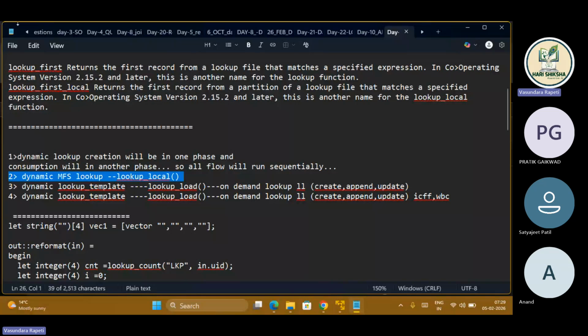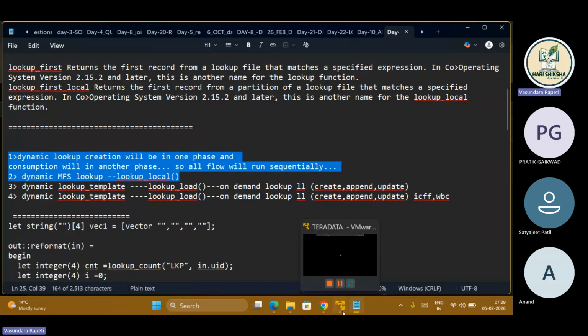Then we will discuss the two remaining concepts of lookup template related. How to create this we can discuss theoretically. We can't do practical for this in the trial version. For this too, we can do practical.